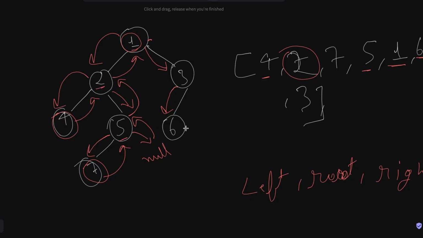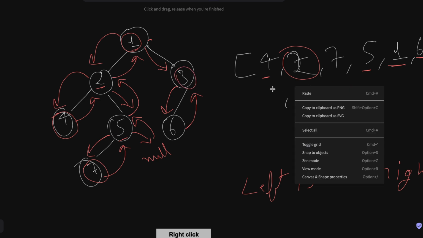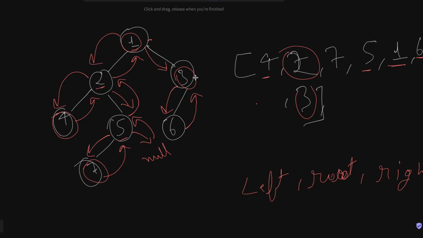Okay, once the 6 is done, I will go back to the 3, I will print this current root node 3. So 3 will be printed, right? Then I will go to the right subtree. It is null. So since it is null, I cannot print anything. I will simply go back to the 3. And then from 3, I will go back to the 1 because 3 is already printed, right? We have already processed the root node here, correct?